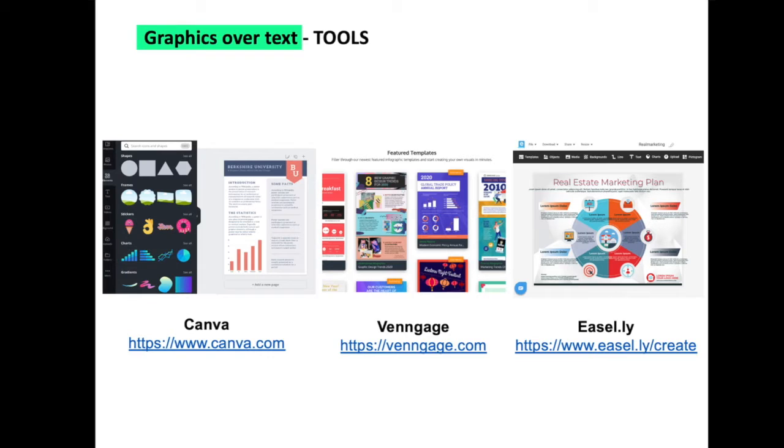If you don't feel very artistic, there are lots of tools that are available online, and many of them have a free version that you can use to create images, graphs, infographics, and other forms of visuals. I particularly like Canva, but you might want to explore others as well.